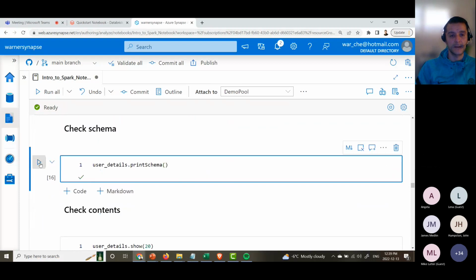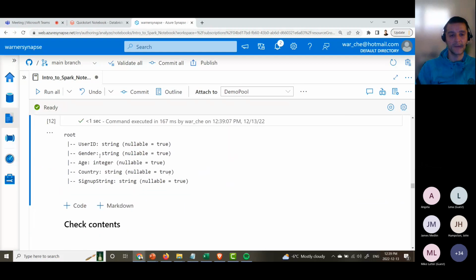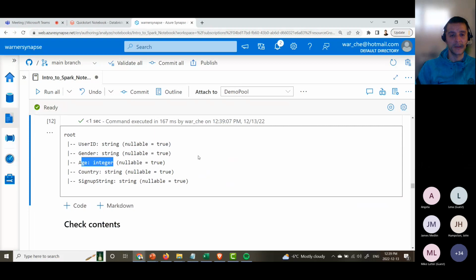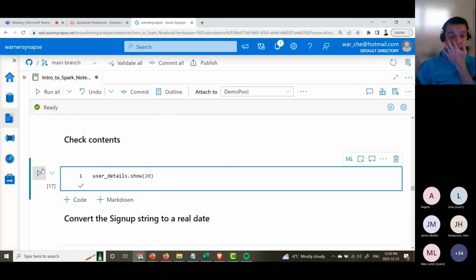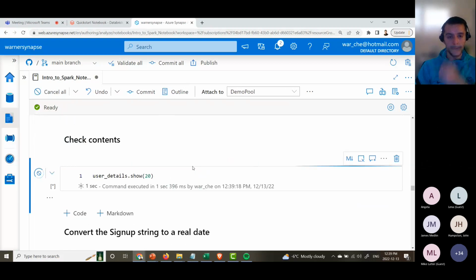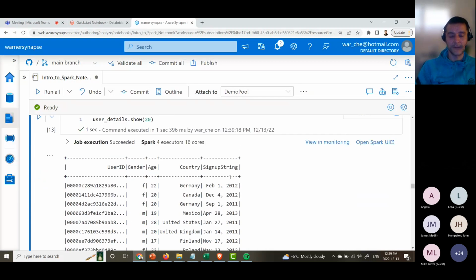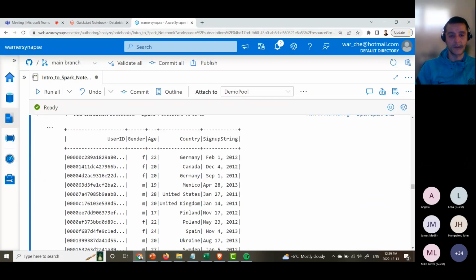If I go ahead and just print the schema from the data frame, you see we have now, the age, for example, is going to be an integer. And we can do a show command. And we can see we have this, correctly Spark interpreted the data, and no major issues. Now the sign-up string, for example, is a date.